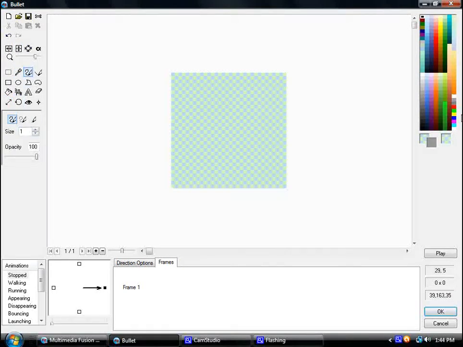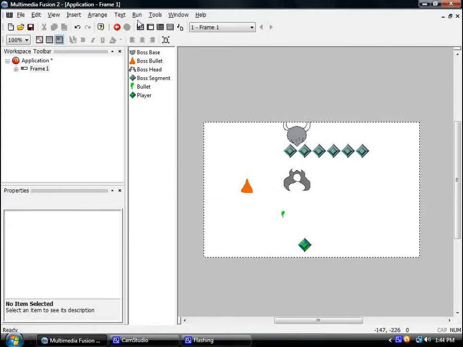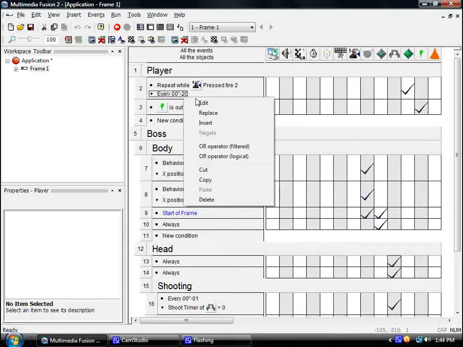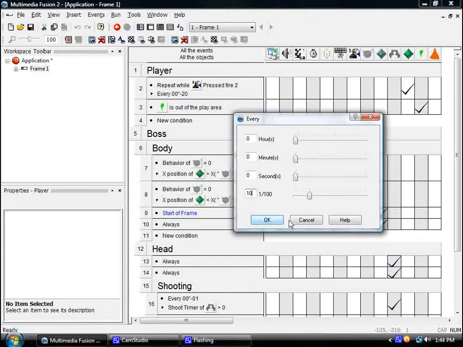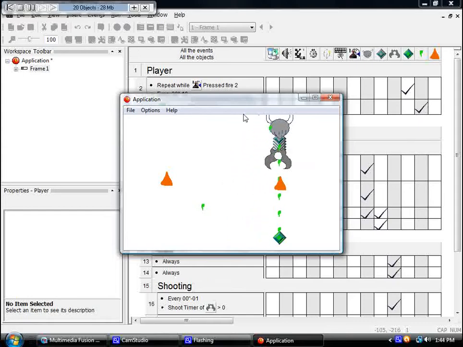And now, because I'm bored, I'm going to animate a little bullet that's better than the little triangle, but not that much better. In fact, it's arguably worse. And when you shoot, you are going to shoot faster. Twice as fast. Choo choo choo choo choo choo choo.